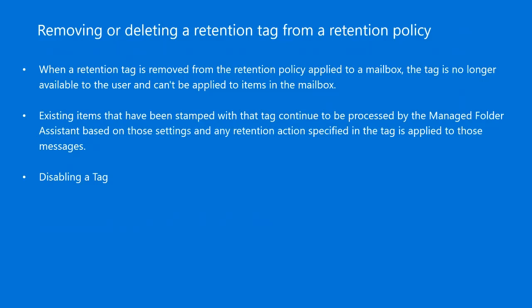So the policy is existing and the tag is still existing in your Active Directory. We are just setting the expiry date to never, which is also referred to as disabling a tag. In this scenario, when the MFA is processing the mailbox the next time after the changes have been made, MFA understands the tag with which the email was tagged is in a disabled state, and it will not take any action even if the items are expired.